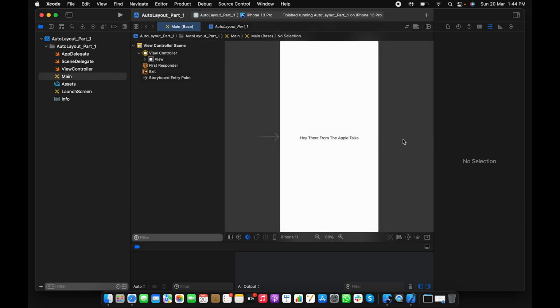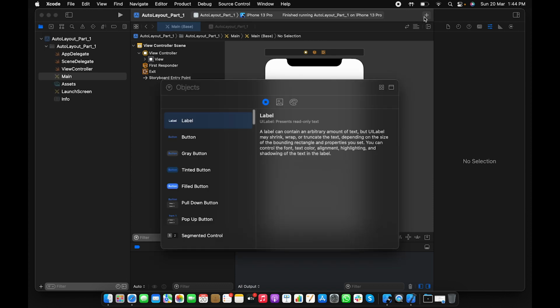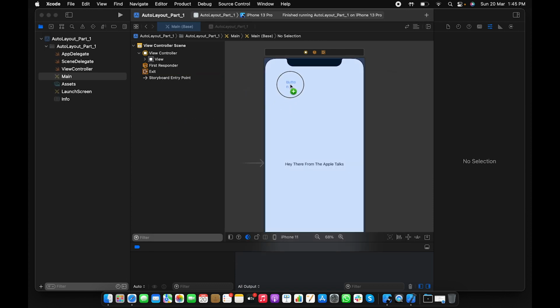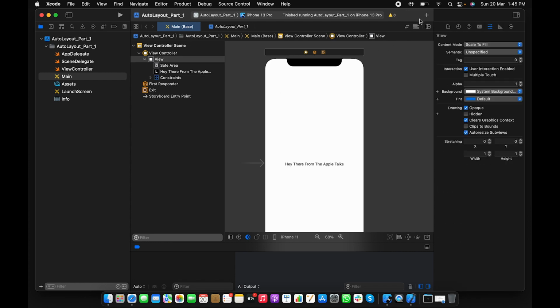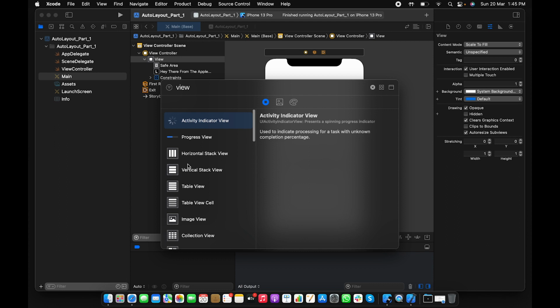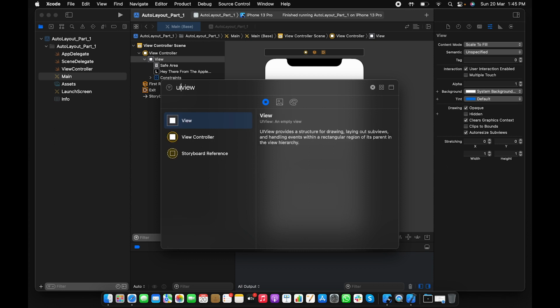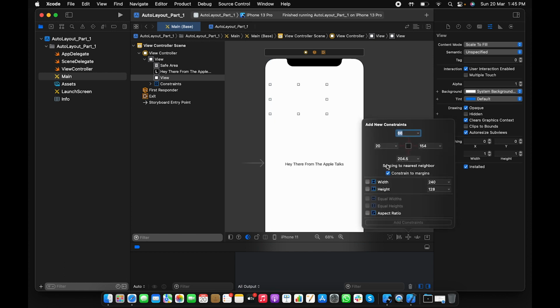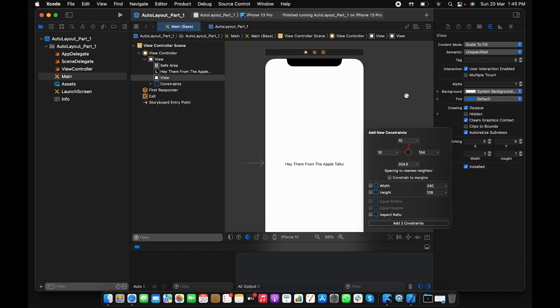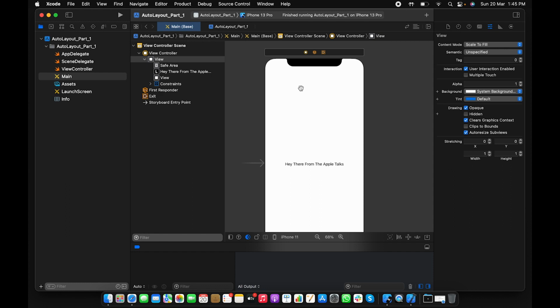Now let's just add one more button here, or I think let's take a view. It will be more helpful. Now I want this view to be on the top left each time. No matter what happens, it should be on the top left. So I have given the two constraints, top and left. I'm again doing the same to showcase how I did it.